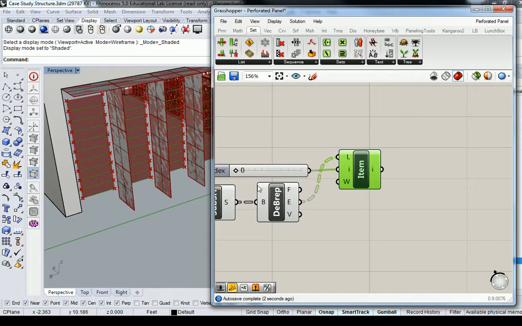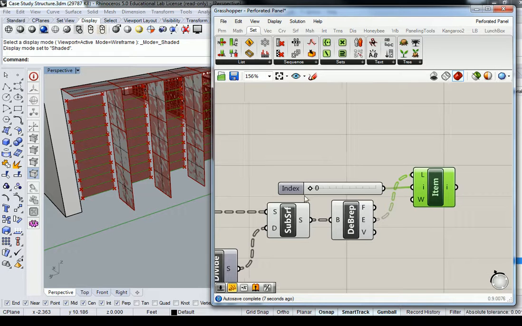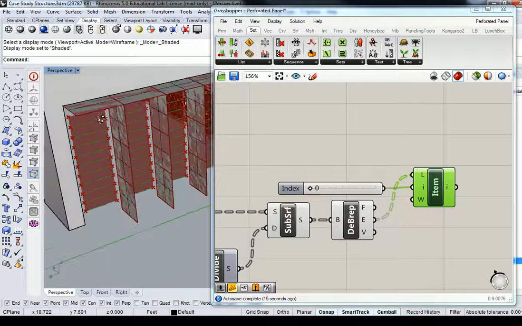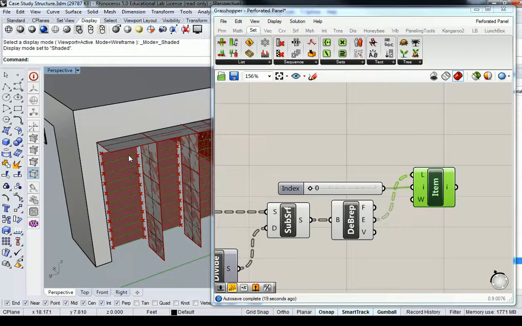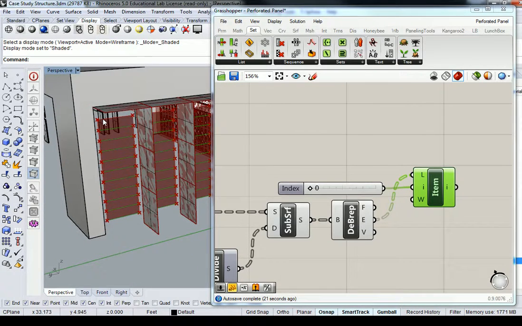Now if I select the list item and then change my index value, you can see the green selection switching from the bottom of my panels to the side of my panels to the top of my panels to the other side of my panels. So what we should be considering is whether or not selecting only the bottom side of my panels is acceptable.